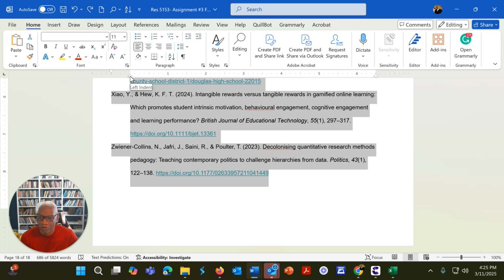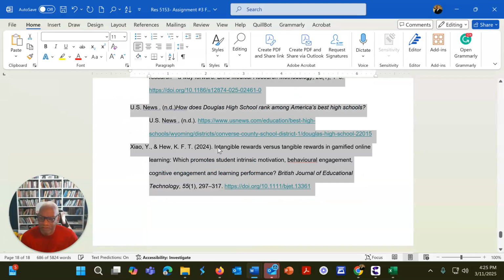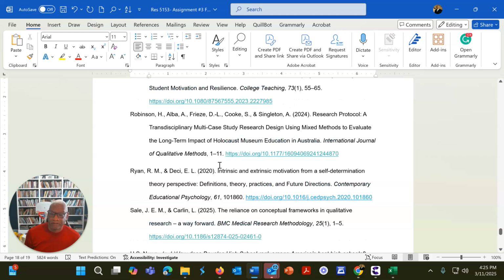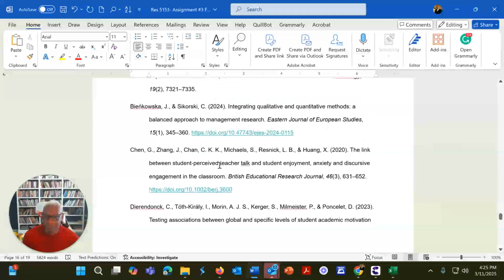So we're going to move this over. I'm going to click right there where it says left indent, click and drag to the ½ inch mark right there, and that's where they should be. That's where the references should be.